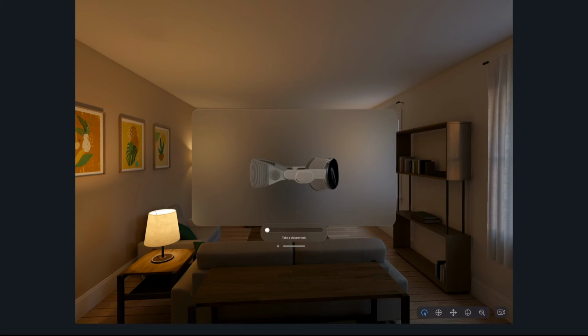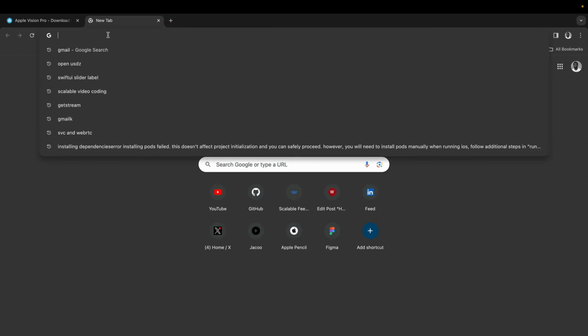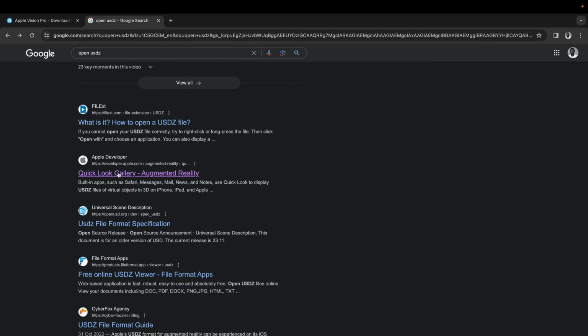the visionOS project itself as a package. Another way is to get a 3D model from the internet. Let's open the browser. I will open a new window and search for OpenUSDZ and select this link from Apple.